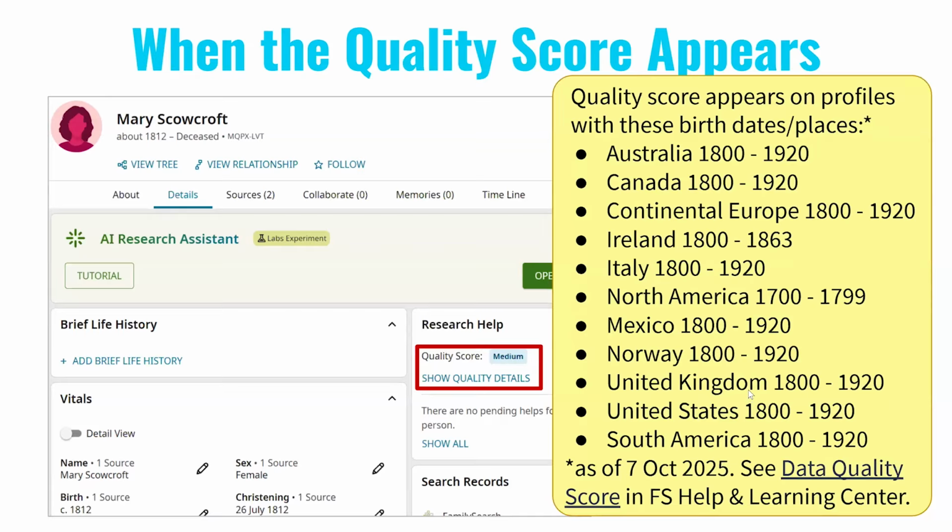I haven't heard any guarantee that it's going to be added for every single time period of every single country in the world. In fact, I don't know how that would be done, just because you can only go so far back, right, and get reliable records. But I can tell from this list that they're trying to hit a lot of the countries and time periods that most appear in Family Tree. But of course, Family Tree is going to be growing, so they will be adding more places and date ranges.